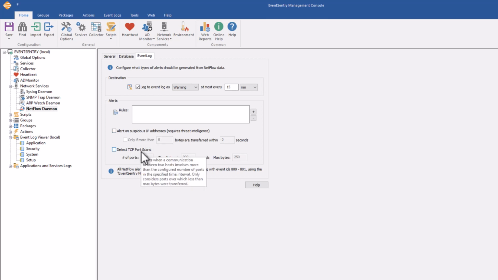I'm going to actually start from the bottom since it's a little more straightforward. Since NetFlow has access to all traffic that's being sent, it can detect if a single IP address connects to multiple TCP ports. And here you can enable and trigger an alert. So if a remote IP address scans at least 250 ports within 15 minutes, and if it doesn't send more than 250 bytes, because if it sends more, then it's considered actual traffic and not just a port scan, then that will trigger an alert.